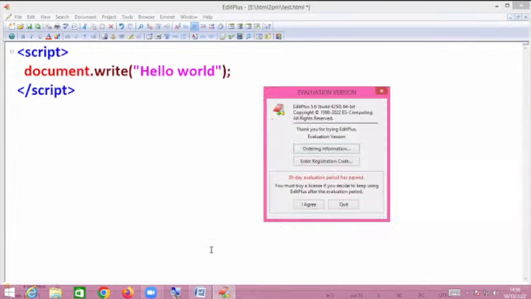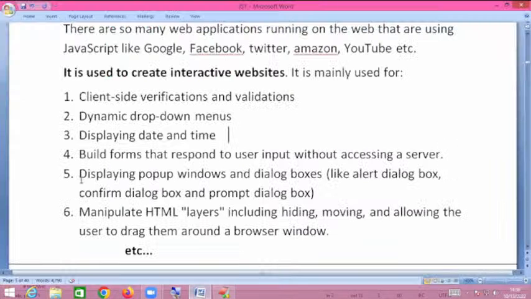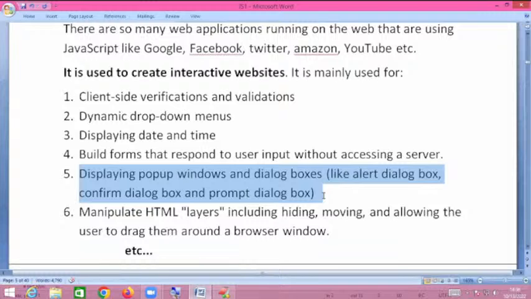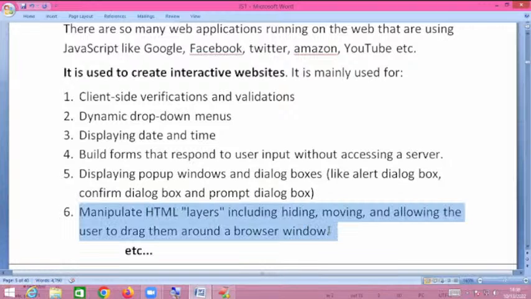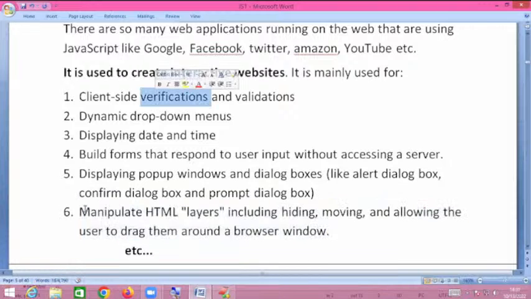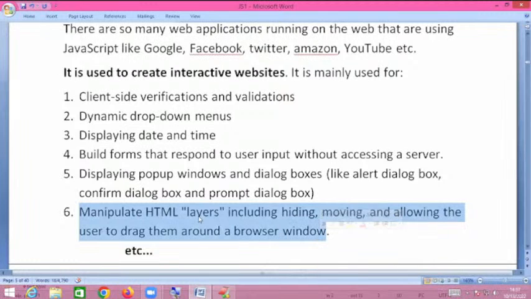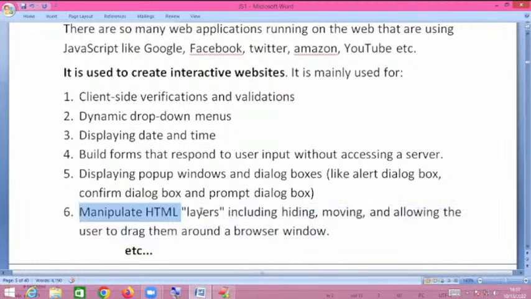If you want to design these varieties of screens, we have ready-made functions in JavaScript. Just identify the function and call that function. And the last one, but not least, sir, is the last of the main concepts of JavaScript. So what is the last one, sir?